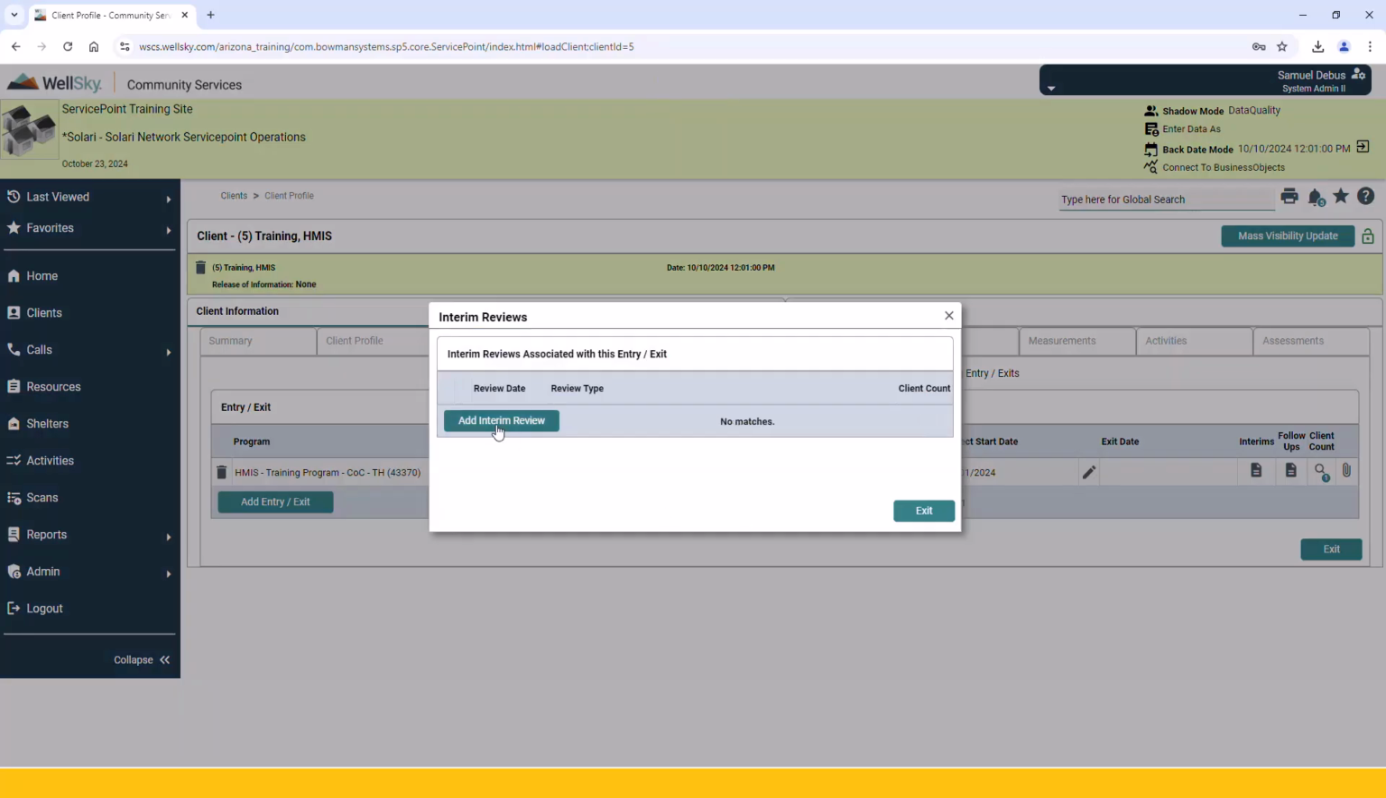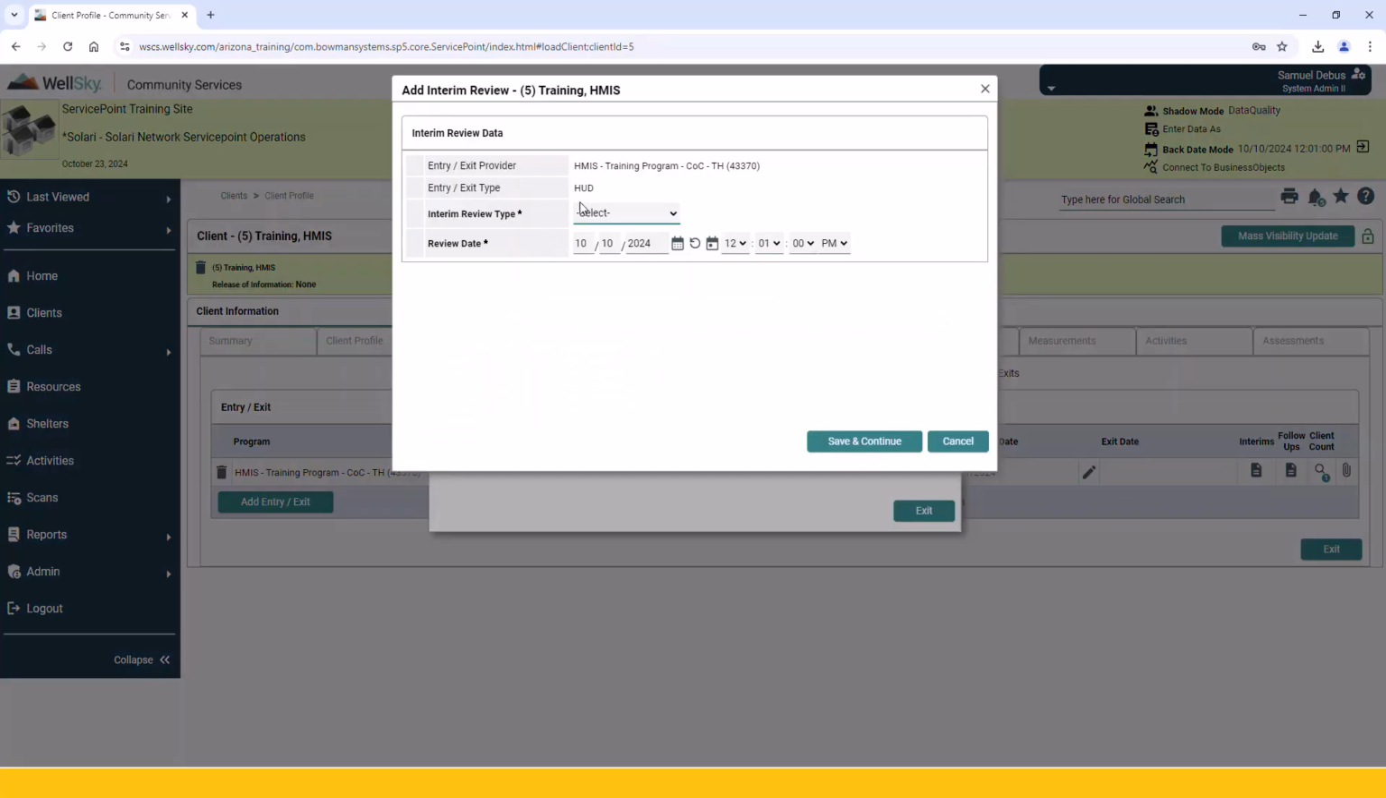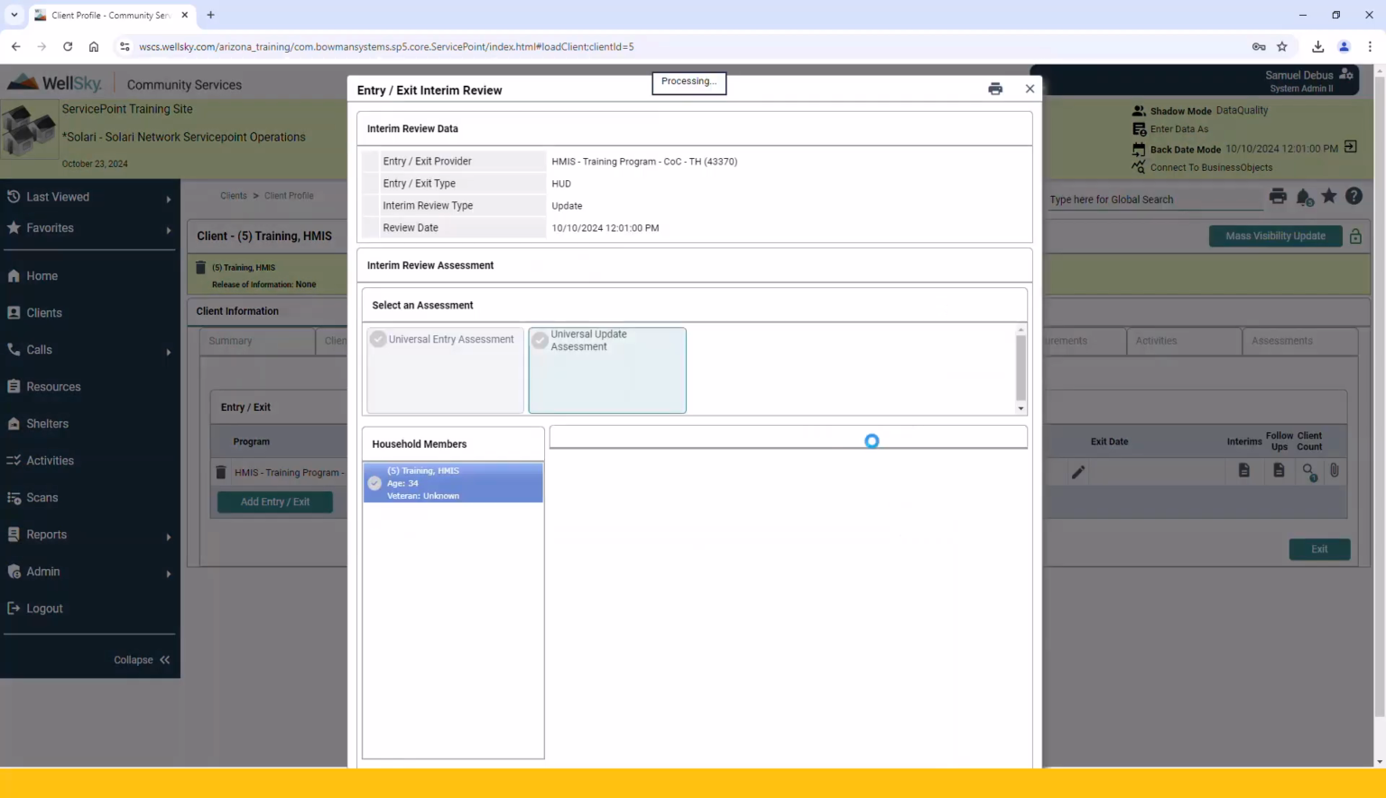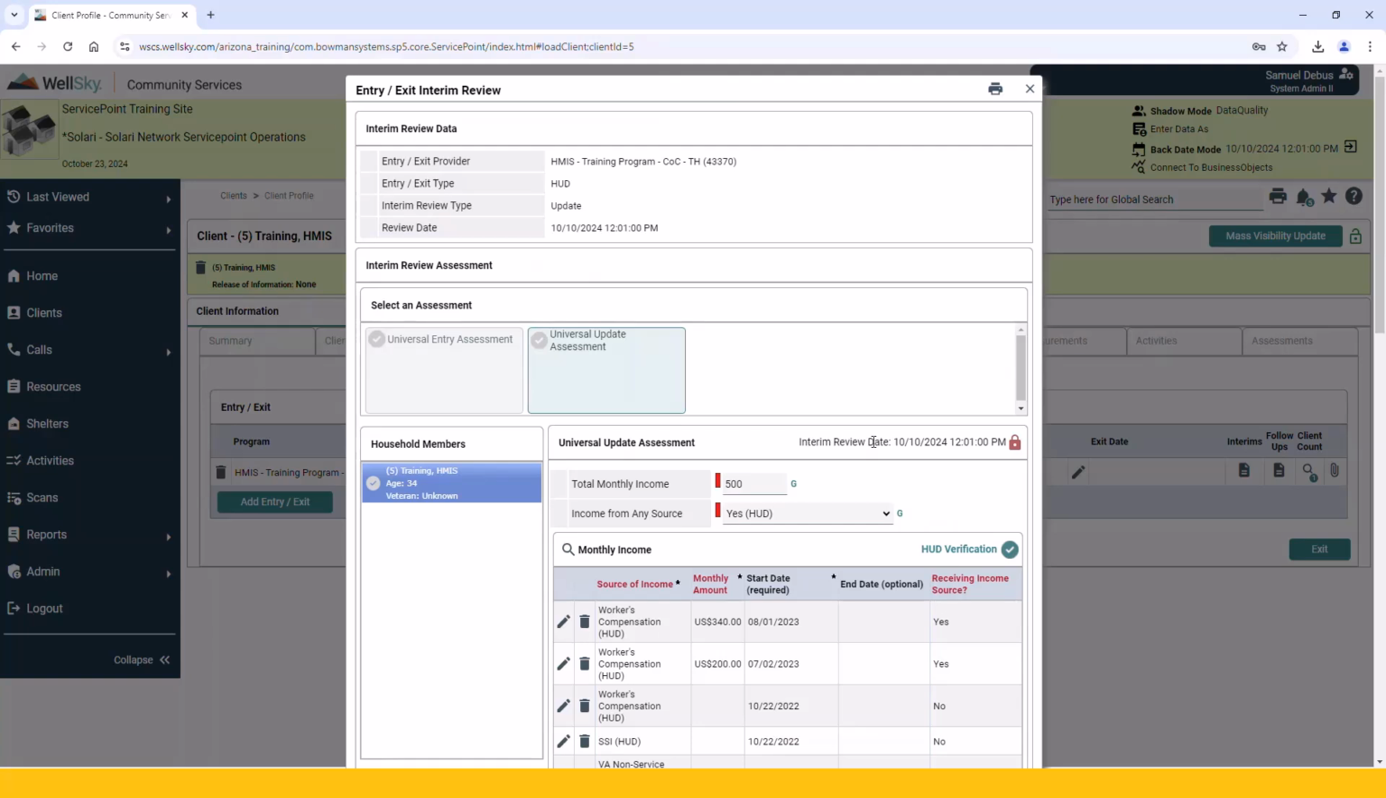We'll click Add Interim Review, and we'll select the interim review type. For this training, we'll start with Update. We will cover annual assessment later on in the training. The process is the same, but we'll cover that later. For now, we'll stick with Update as our option. And then we'll click Save and Continue. This will take us to the Update Assessment and will show us the different ways in which we can make updates to the client's record.